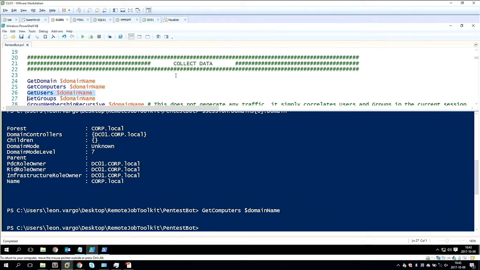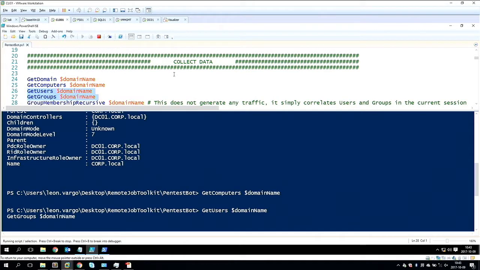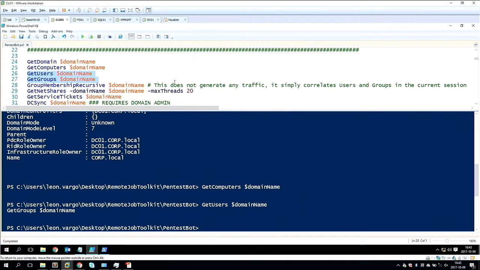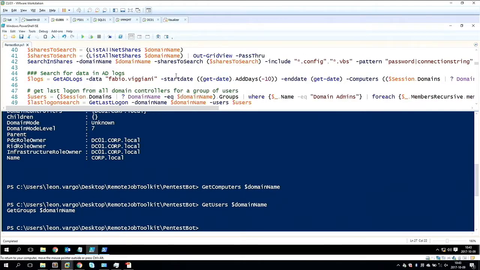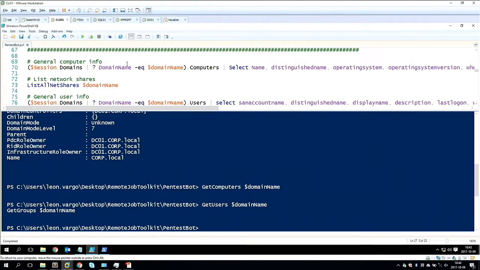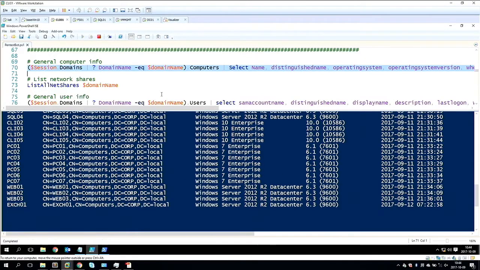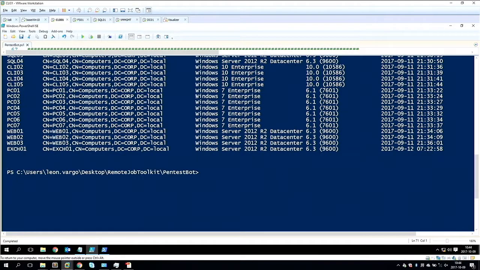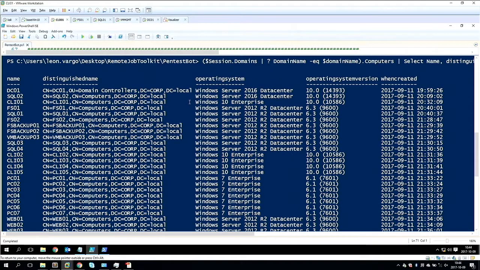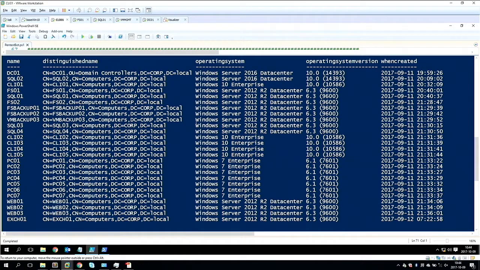I can also get all the users and all the groups. Let's do that. Done. Now, you don't see this because it's all stored in the session, but if you want to start outputting things, for example, let's get all the computers in this domain and take the name, distinguished name, operating system, and so on, and try to get the overview from there. We just run this function, and this will output everything we have in our session right now.